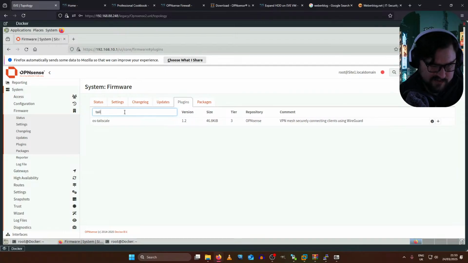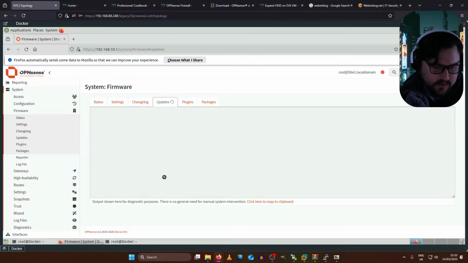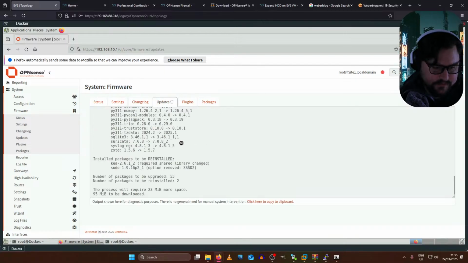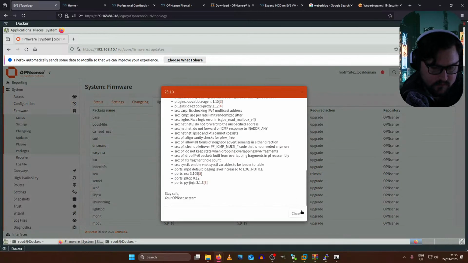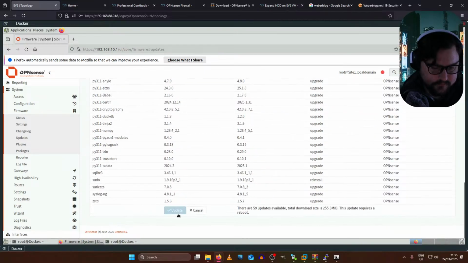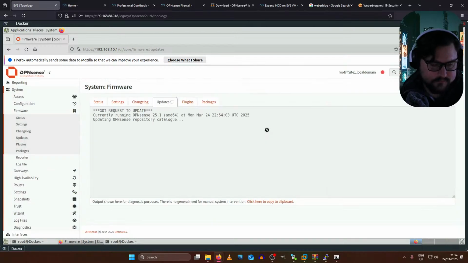So what was that? Tailscale. It is here. So what happens when I try and install this? Is it going to freak out about the space? Installation is out of date. The update to OpenSense 25.1.3 is required. So let's run this. Okay, let's see what it does.